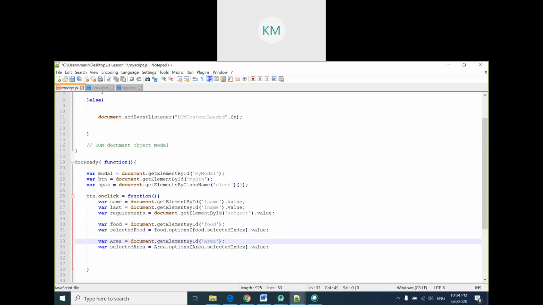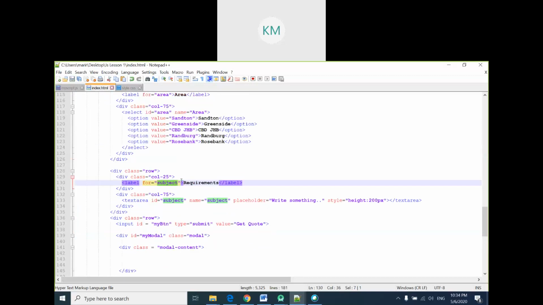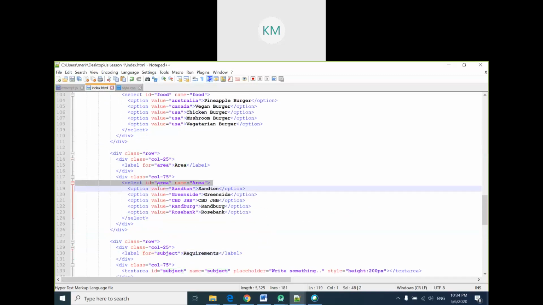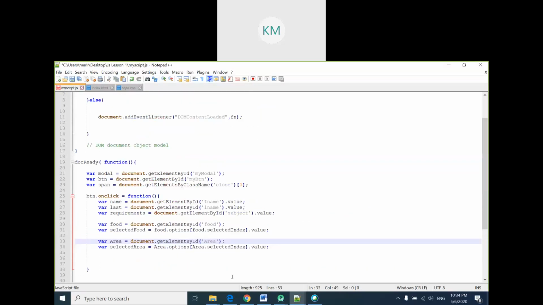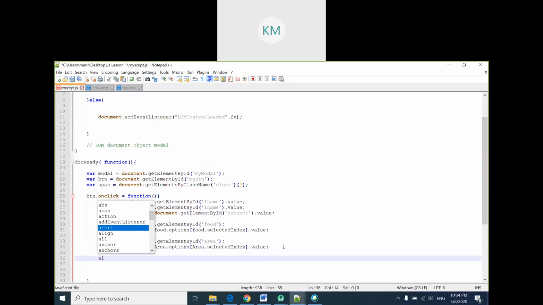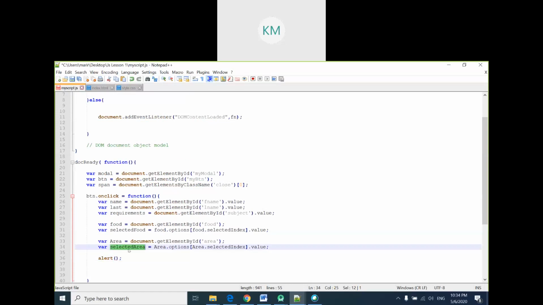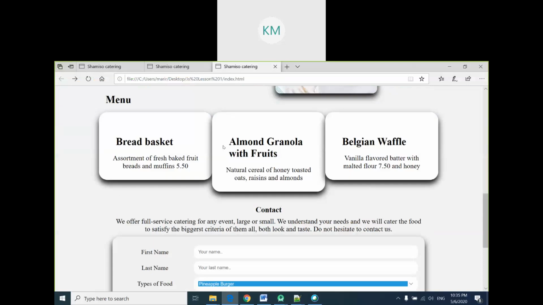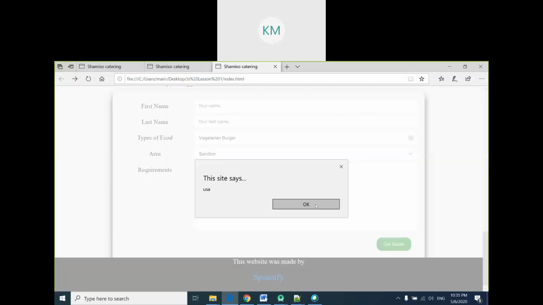Why do I say area here? Let's go back to our JS file, and as we can see, this thing is called area ID. So I'll also just change this to a small letter. I hope you guys are still following me. After we've done that, we want to check if we're getting the expected results. Shall we check food first? Let's check food first, by using the alert box I showed you guys. We're gonna refresh, all the way down. USA.